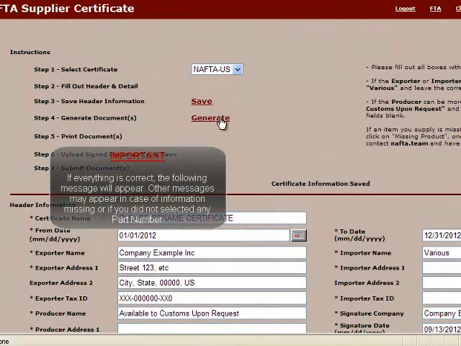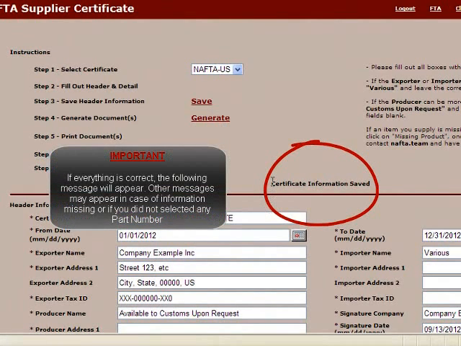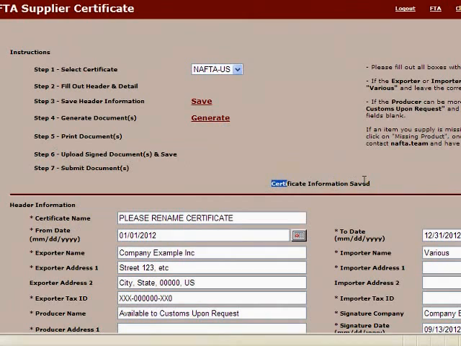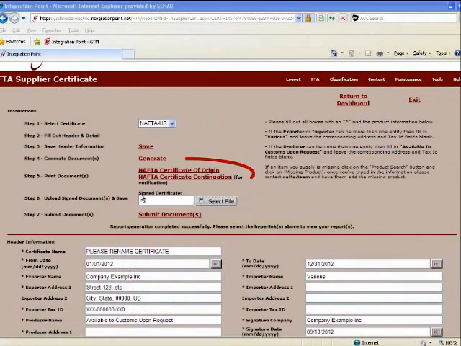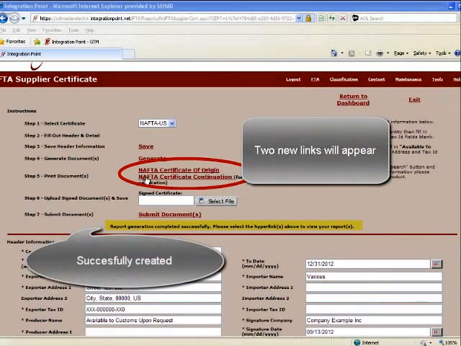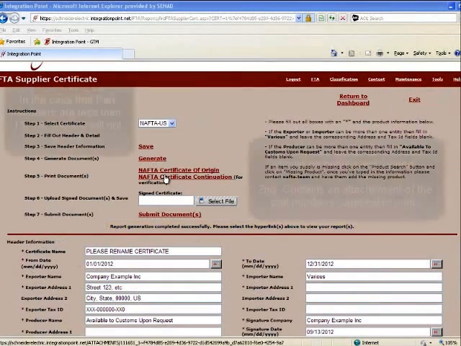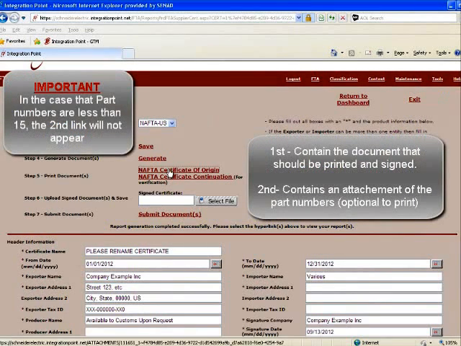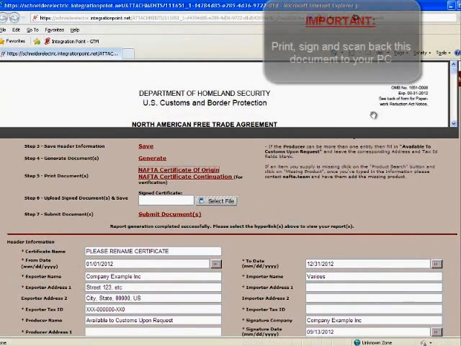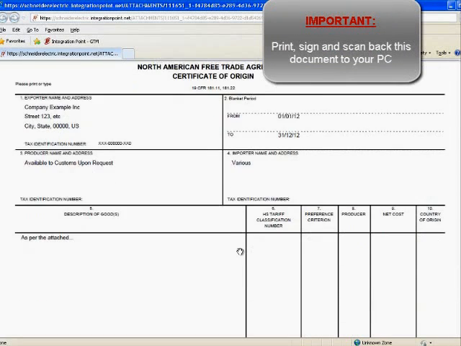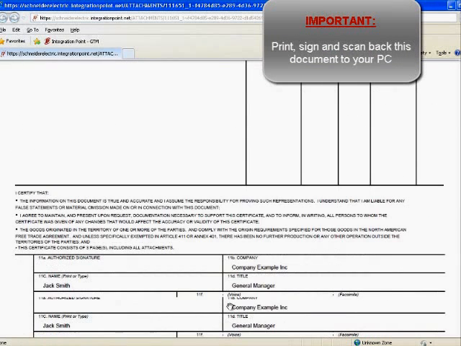If everything is correct, the following message will appear. Click on Generate to create the NAFTA Certificate of Origin. Two new links will appear. First, contains the document that should be printed and signed. You have to print, sign, and scan back the first document. Written signature is needed.